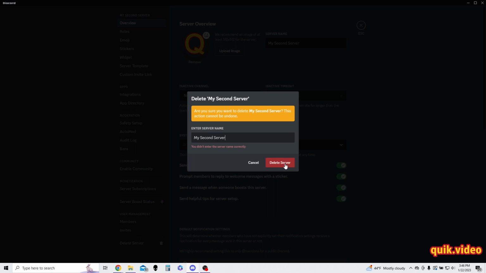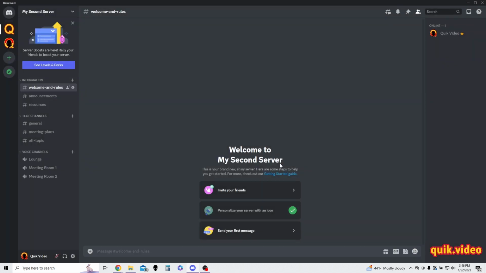Every member of the server is going to lose access to the server. It's entirely gone. You're not leaving the server, you're deleting the server. So everything in that server is being deleted. So then when you're ready to delete the server, go ahead and select delete server, and it's gone.